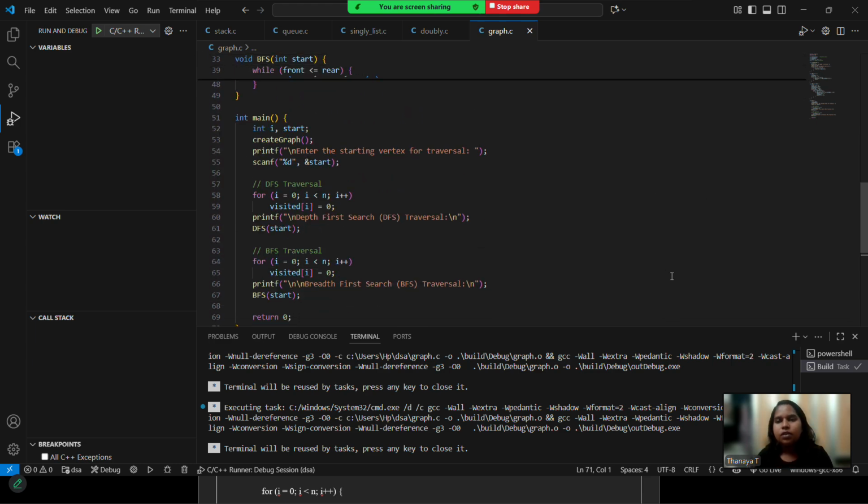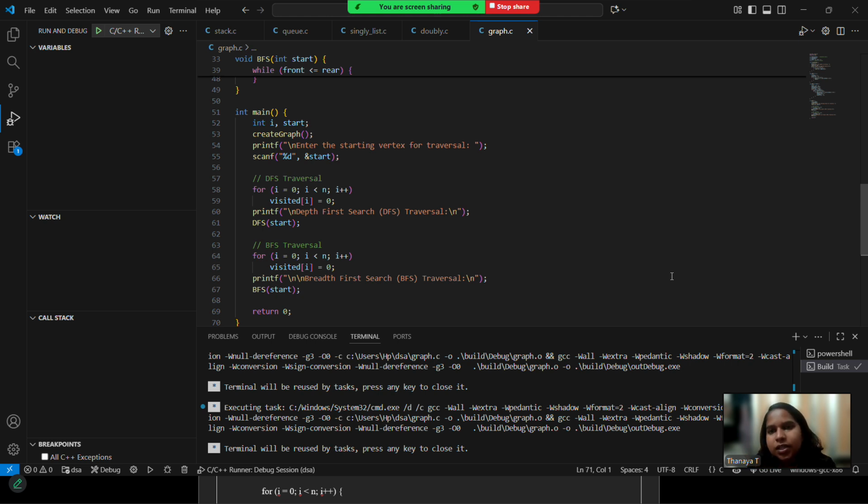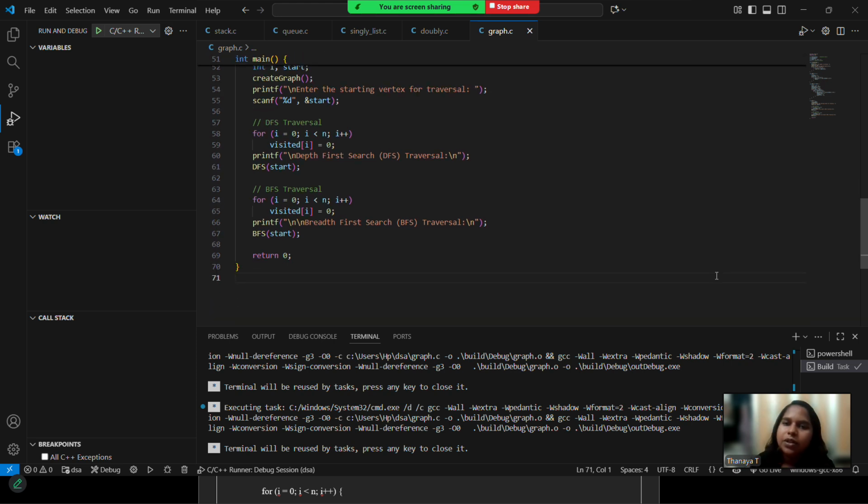Then we create the main function, and we call create graph and enter the starting vertex for the traversal, and we store it in start. For DFS traversal, we use a for loop and check the conditions, and according to that we pass it to DFS, and the same goes for the BFS traversal also.